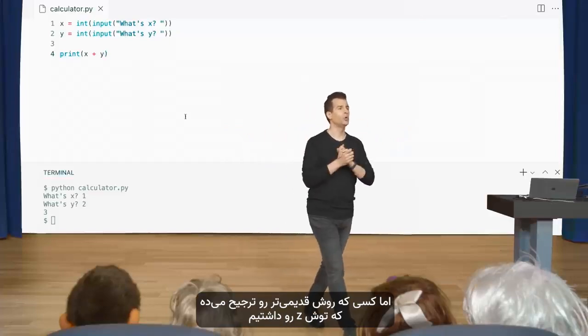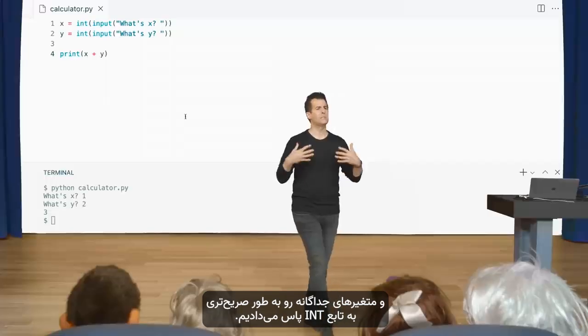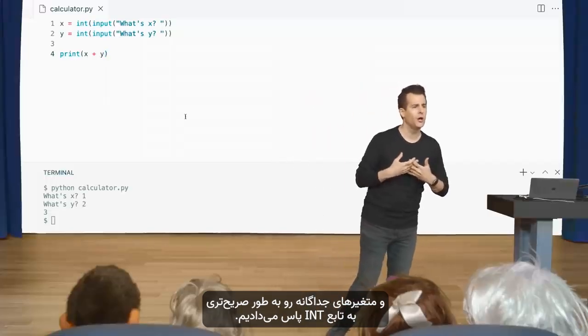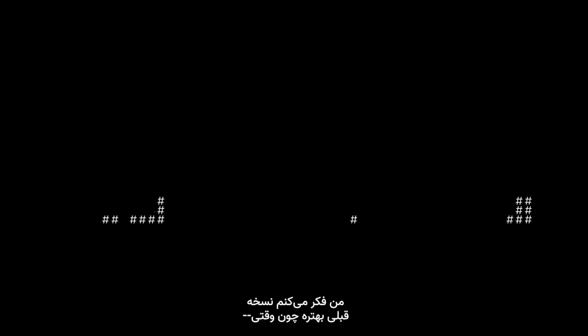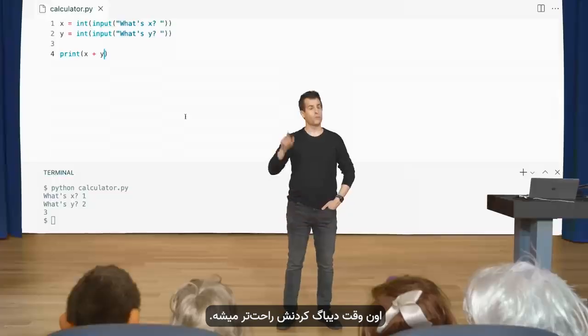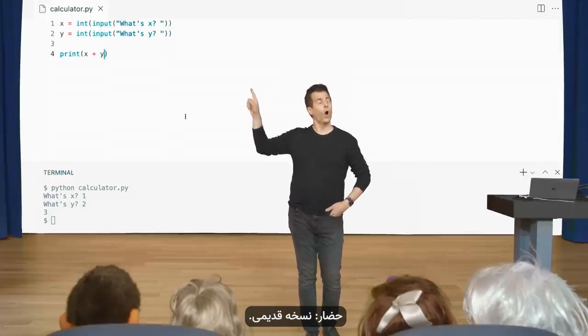I like that. But someone who prefers the older way, where we did have z and we more explicitly passed individual variables to the int function. Yeah, hi. I think the earlier version is better because if the user inputs something other than an int, let's say they type 1 and 2, it will be easier to debug. This version or this version here or the old version? The old version. OK, that's fair.